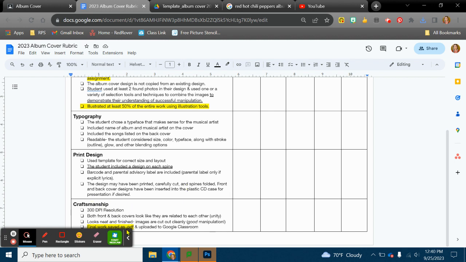And then that last category is craftsmanship. So did you do 300 DPI resolution? If you use the template, it should already be set up for that. You need to design both the front and back cover, and make sure that they're related to each other somehow. It looks neat and finished. Images are cut out cleanly, with good manipulation, and then the final work is saved as a PDF and uploaded to Google Classroom. So you'll upload it as a PDF when you are all done. So make sure it's PDF, not PSD.